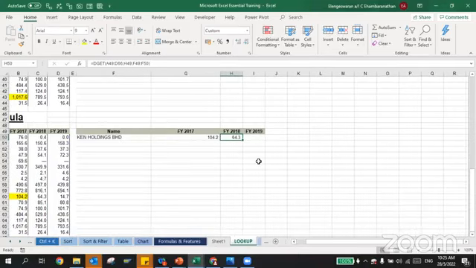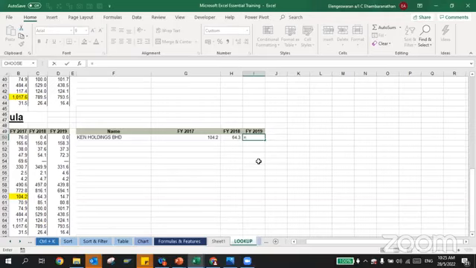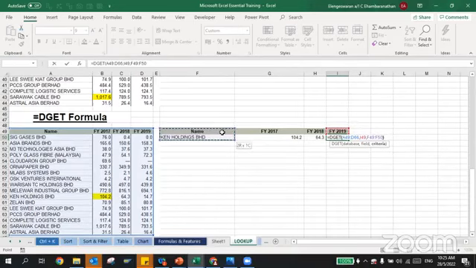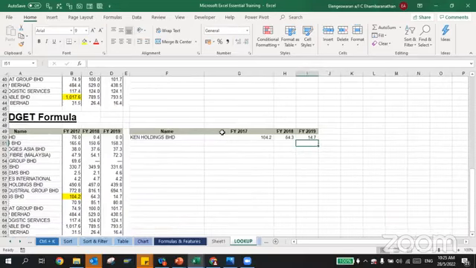Okay, are you with me? If you are with me, please type number 4. Okay, so again, I repeat, DGET formula. Database means, what is database? Database means your table. Field means your 2020. Your column. Criteria is these items over here. Okay, so this is your data, right?